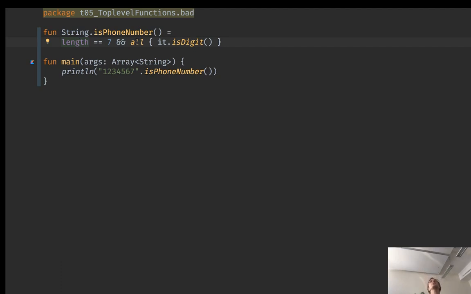And once again, extension functions are defined in a namespace. They are in a package. They have to be specifically imported if you want to use them in a specific place. You can restrict their visibility. So, for example, you can put the private keyword here. And if you do that, then the function will not be accessible outside of the file where it's defined.